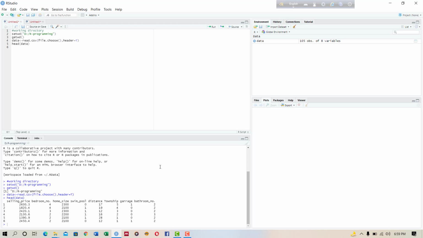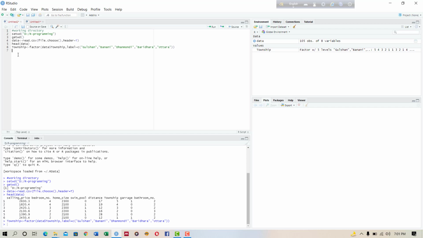And to make the bar chart, we have to define the category name of this variable, which we denote by numerical value. So let's define the category here. So we write the command township factor. Our data set name is data, our variable is township, and we label. Okay, let's run this code. Okay, we define the category name.